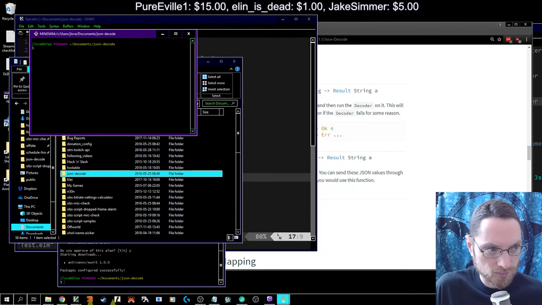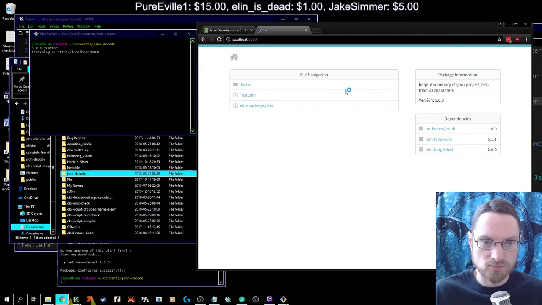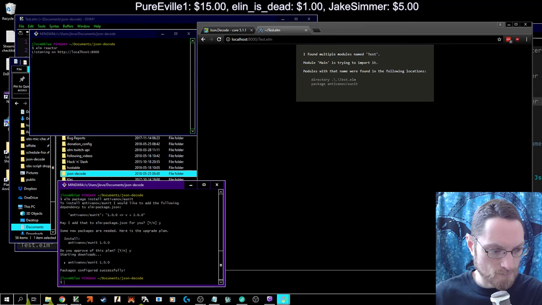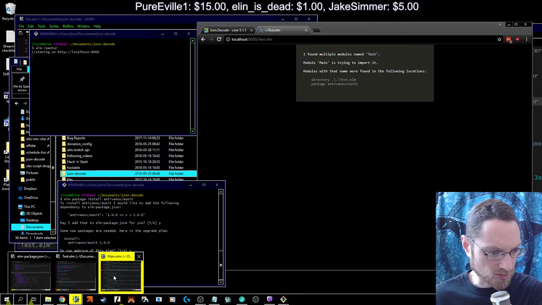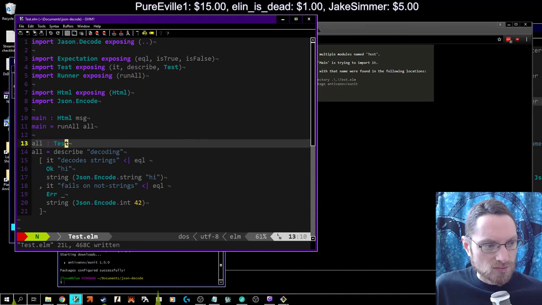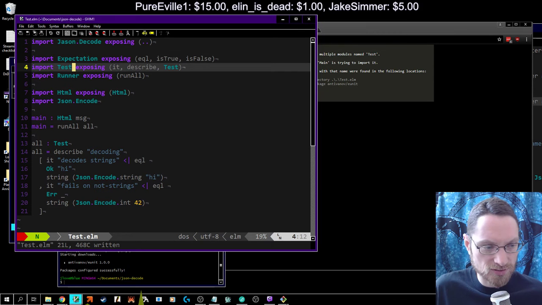Git Bash, elm-reactor. Could not find modules named Test. Oh, wait, did I name this wrong? Let's have a look at this. Expectation, Test, exposing Test. Now, you see, I called this Test.elm, so that might be confusing it.